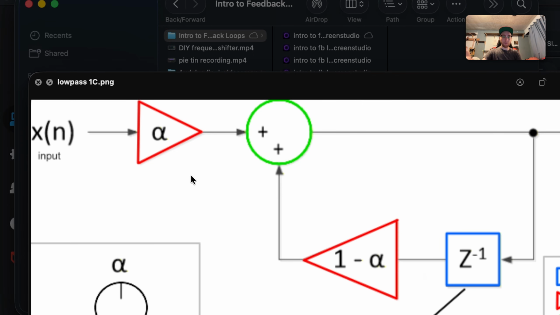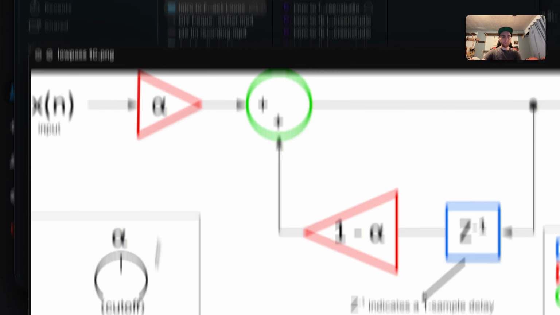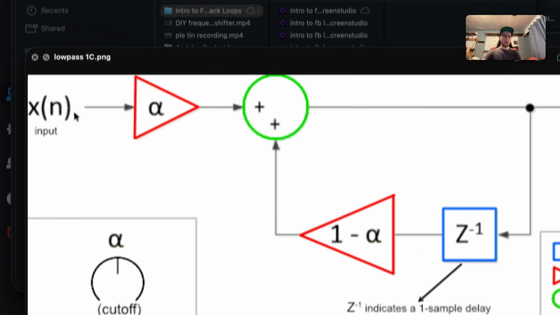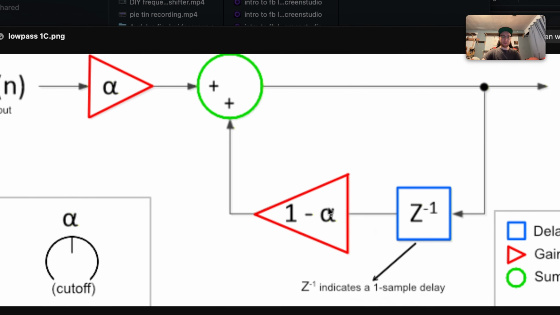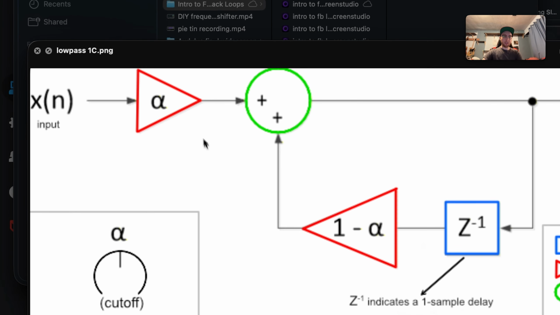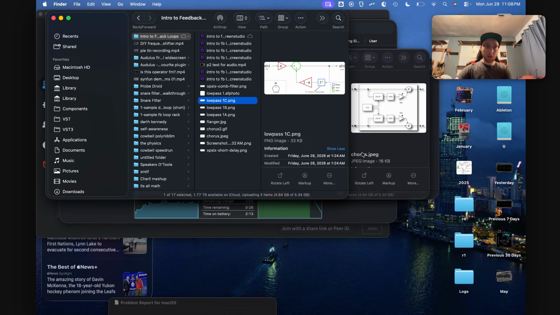And if it's all the way at the top, the dry signal is at full volume. As you bring the cutoff knob down, the dry signal gets quieter and the feedback signal gets louder. This relationship here is what allows for the smooth blending between the dry signal and the low pass signal. So I'll show you how to build it.